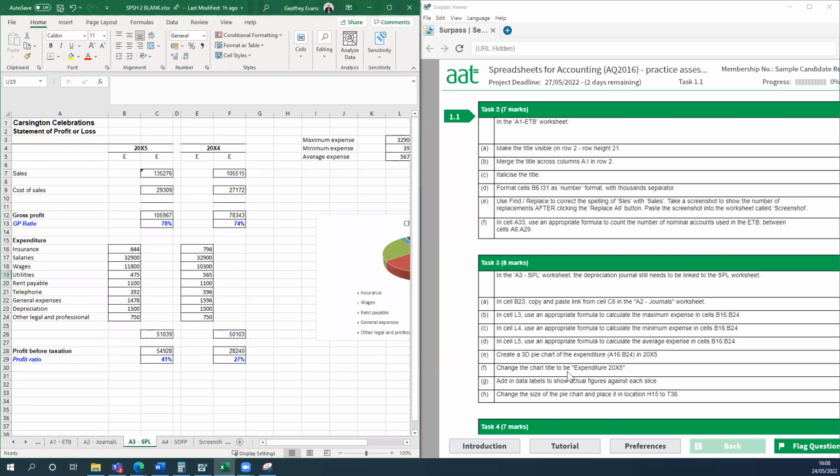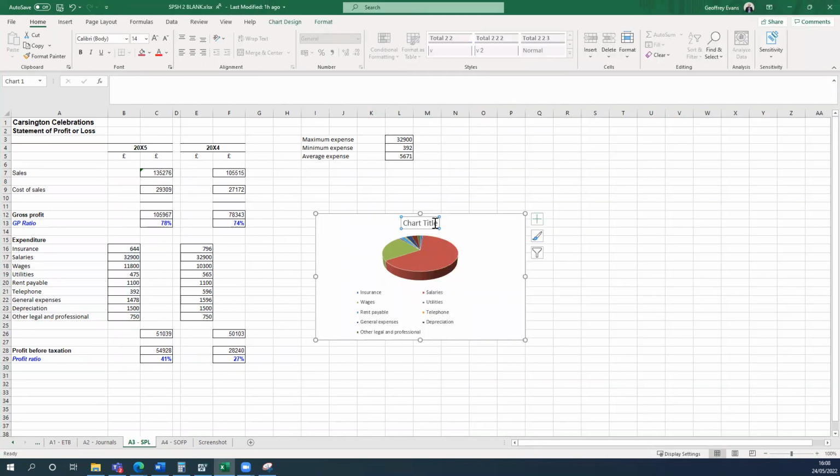And then it wants us to change the chart title to expenditure 20x5. Okay, so chart title, expenditure 20x5. So we've done that. I've got a printout of the assessment, so it'll keep me from moving over. It now says, add the data labels to show the actual figures in each slice. So it wants to show the actual figures.